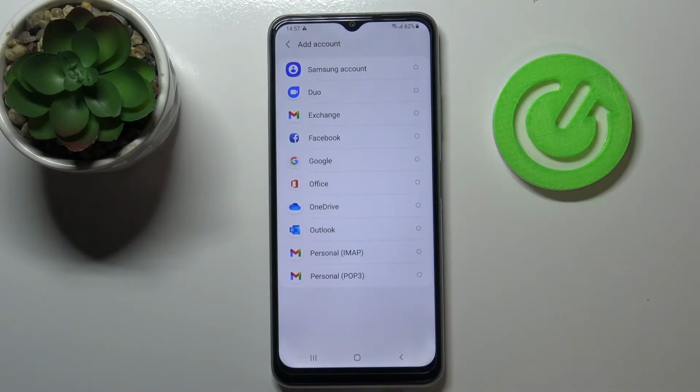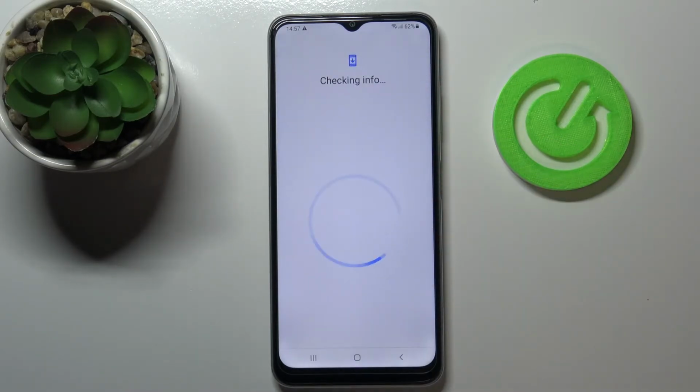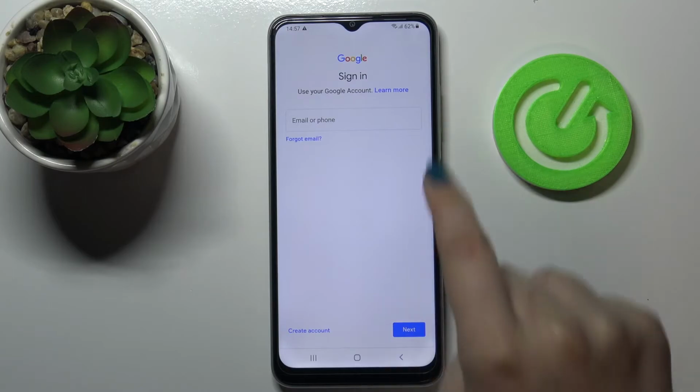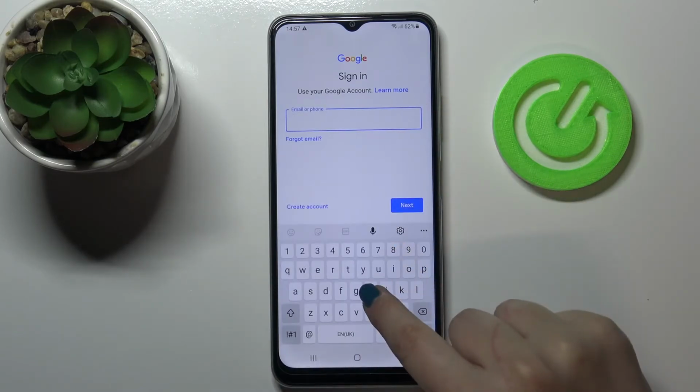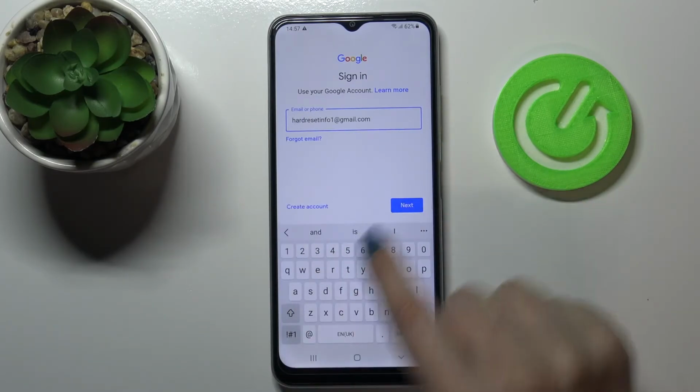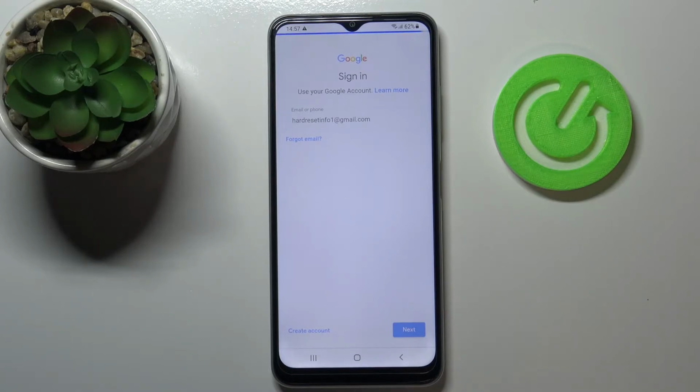So just tap on this option, tap on Google. Make sure that you've got the internet connection because it is required, and from this step we can either create a new account if you do not have your own yet, or simply type your email or phone. So let me do it. I've got it saved, so just tap on Next if you're ready.